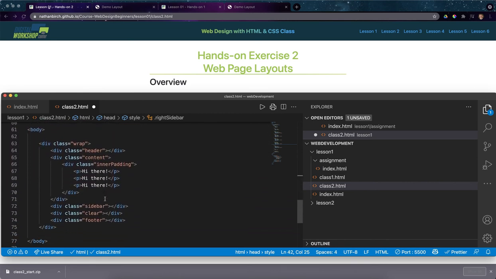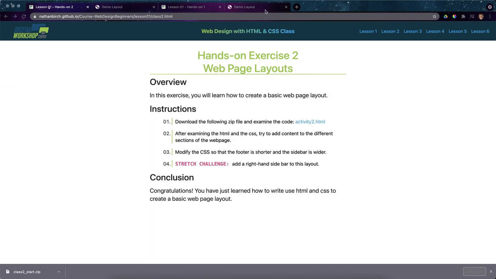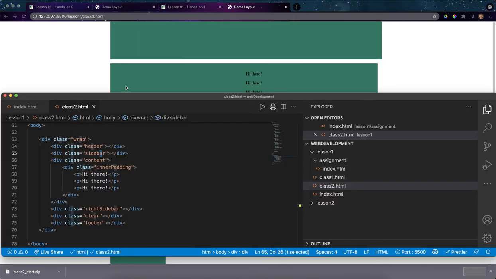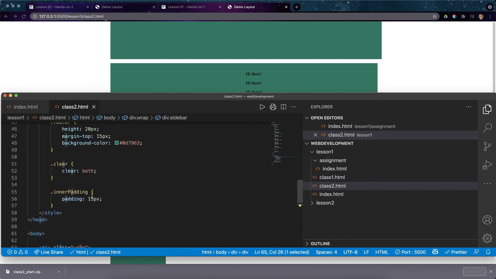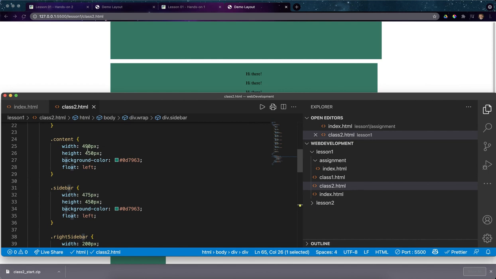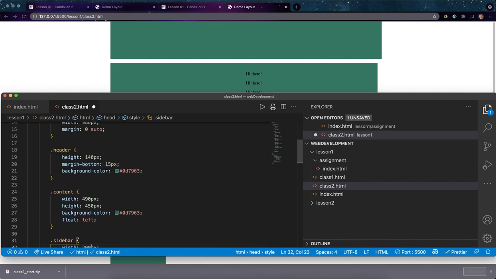Okay, let's add a div. Let's see if that's going to work. I'll just copy that, and I'll say right sidebar, and then I want to put this sidebar before this content, and I'll hit save. So that didn't work out too nicely. It might be because our content is too wide. So I made the right sidebar 200 pixels. Let's go ahead and make this sidebar 200 pixels as well. So those will both be 200 pixels.